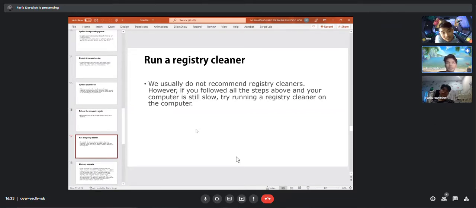Run a registry cleaner. We usually do not recommend registry cleaners. However, if you follow all the steps above and your computer is still slow, try running a registry cleaner on the computer.